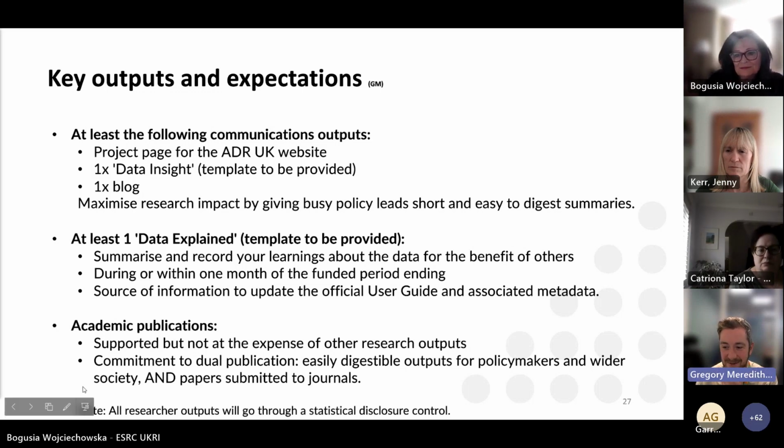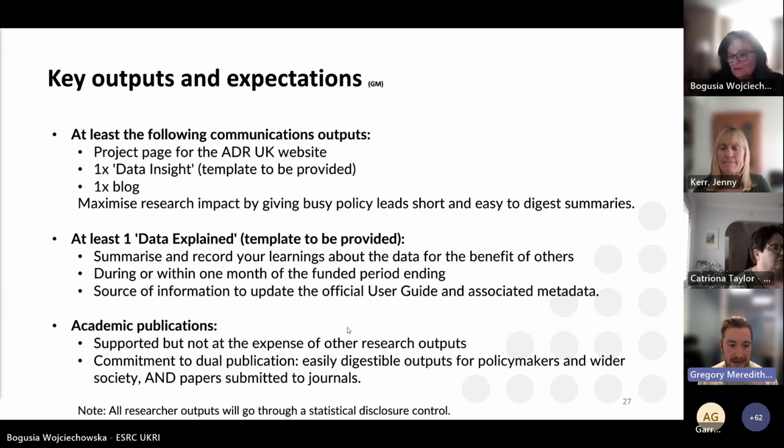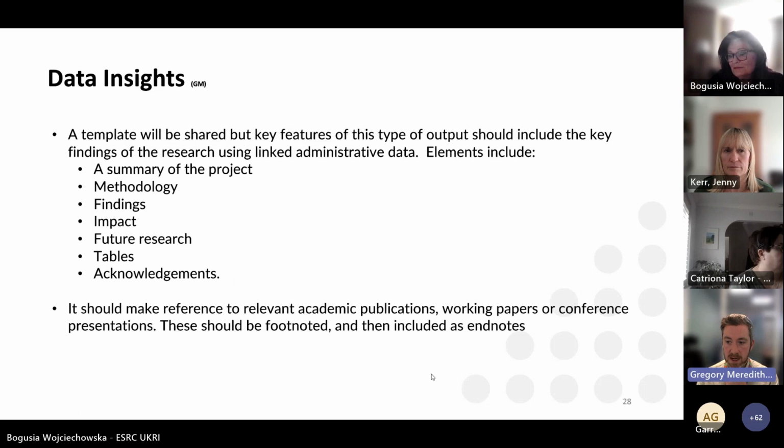We'll circulate the slides and the recordings to everyone as well. So just very quickly, there are some outputs listed in there, and just to let you know what those entail. We'll work with you to develop a project page. There is a data insight application and a blog post, as well as working with our communications teams. We also provide you a template to produce at least one data explained, which is really a collection of information for you to demonstrate your learning about the data set and to share with other researchers. I'll skip ahead to the next one just to quickly run through these.